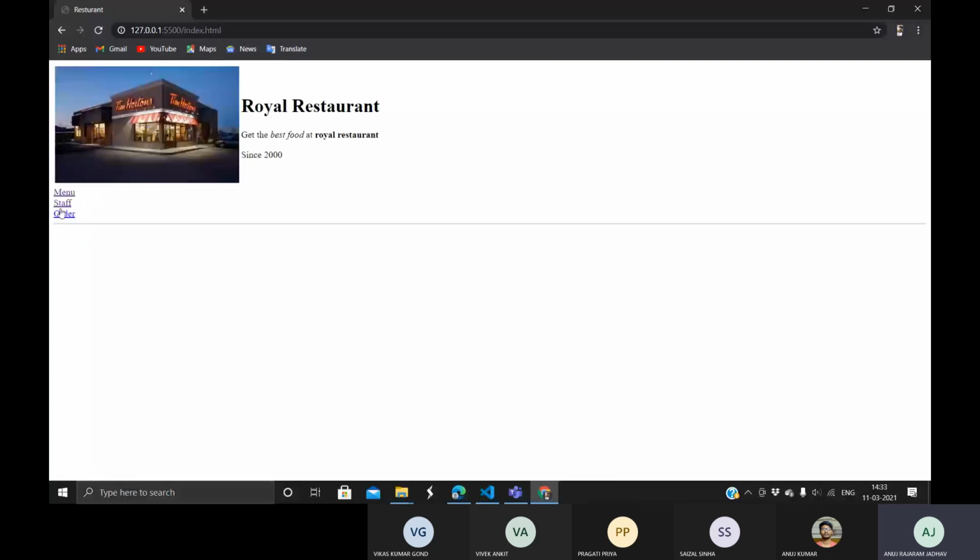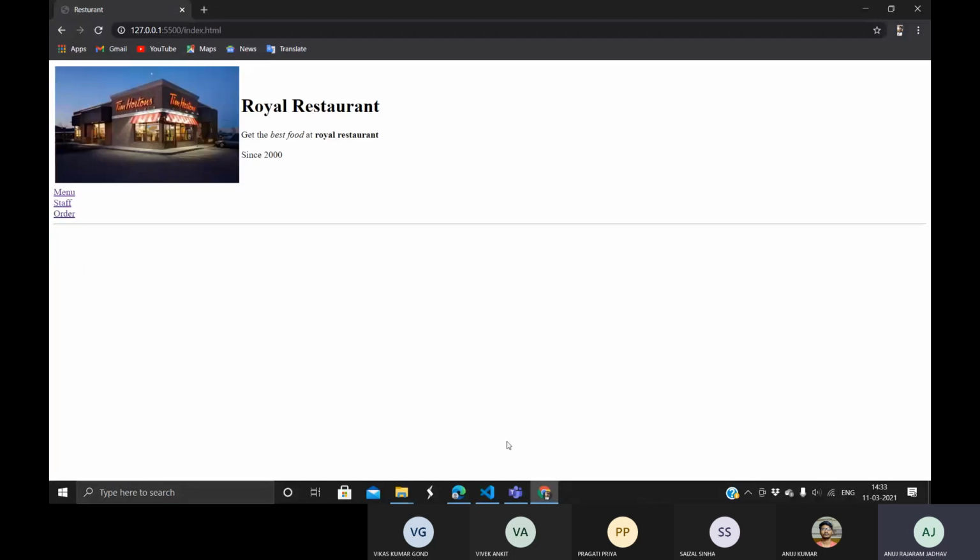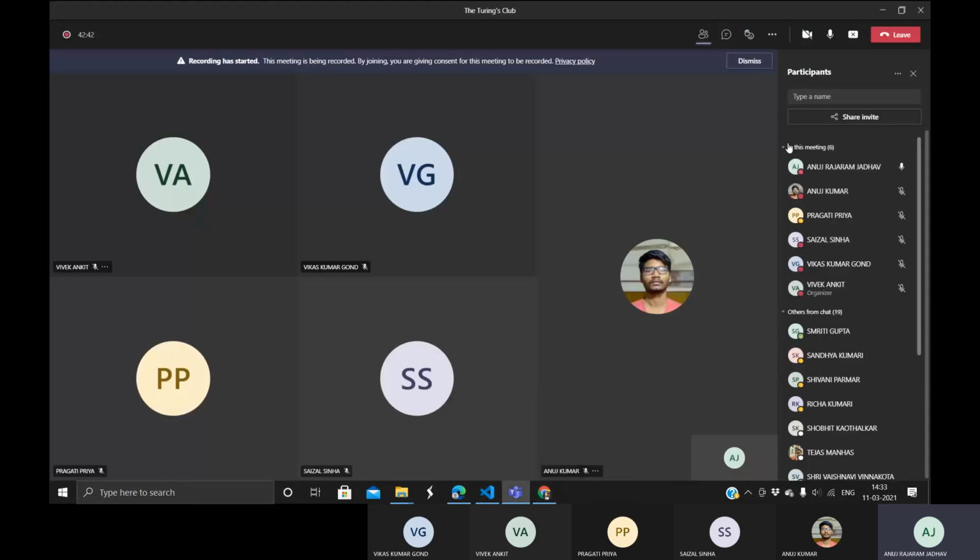So here we have a form. So radio buttons, checkbox, text areas, and a submit button. And so that's all we have learned. I think I have covered all the things that we have learned up to module 3. So that was it. Thank you.